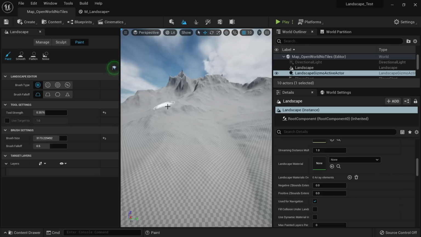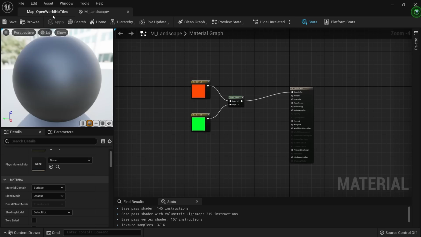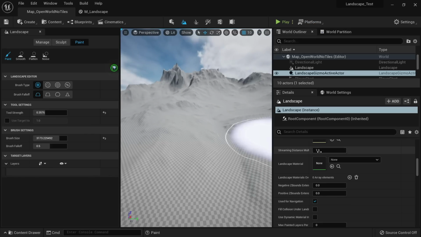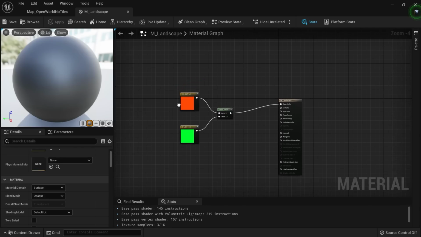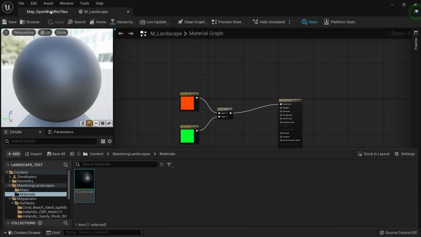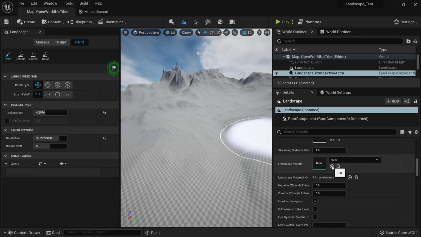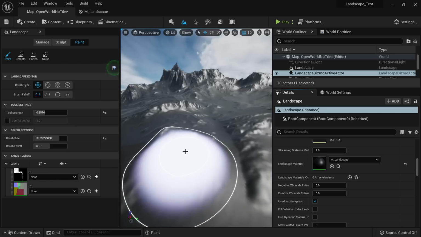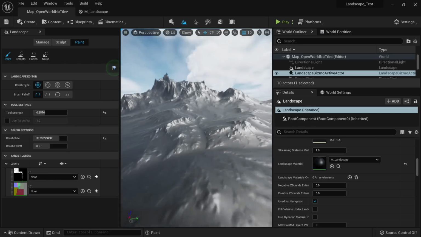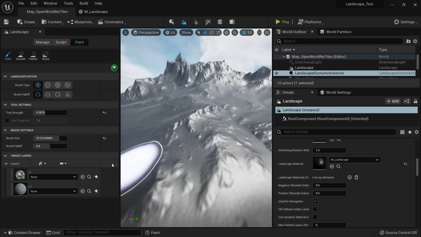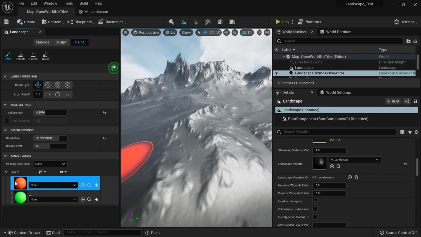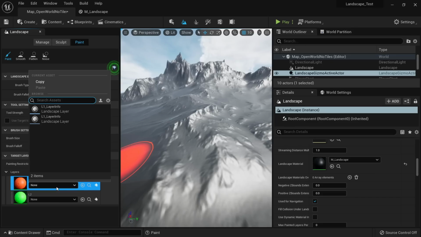Okay, so what we need to do now is to apply the landscape material here. So I'm gonna go here to M landscape and put this one. Okay, so now that we have this, what do we need to do to fill? Okay, we need to create an asset that has the information.